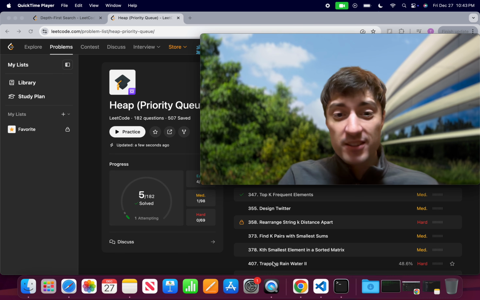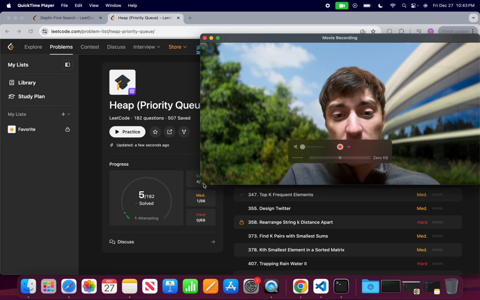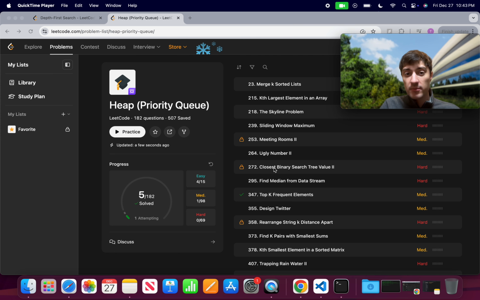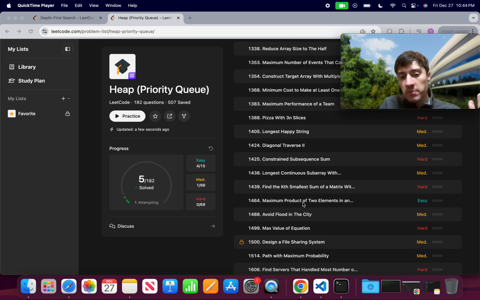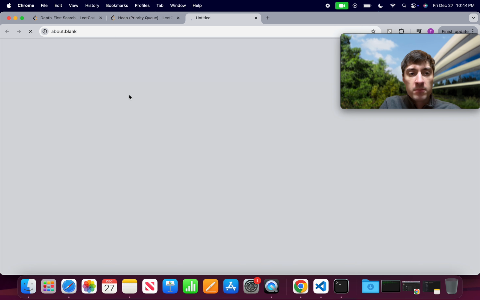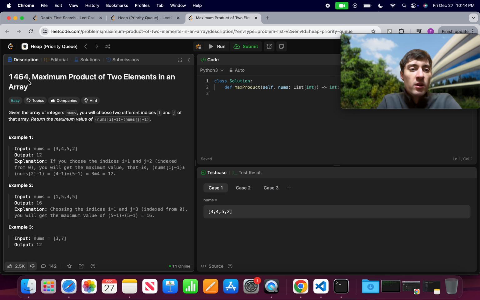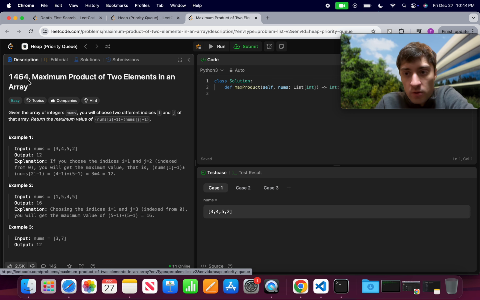Exhausted, but let's go. All right, so we're doing heaps. We did, I think, 3 easies. How about we do one more easy just to get us really comfortable with how heaps work, and then tomorrow I think we're going to be able to start jumping into some mediums. So let's do this one. All right, 1464.